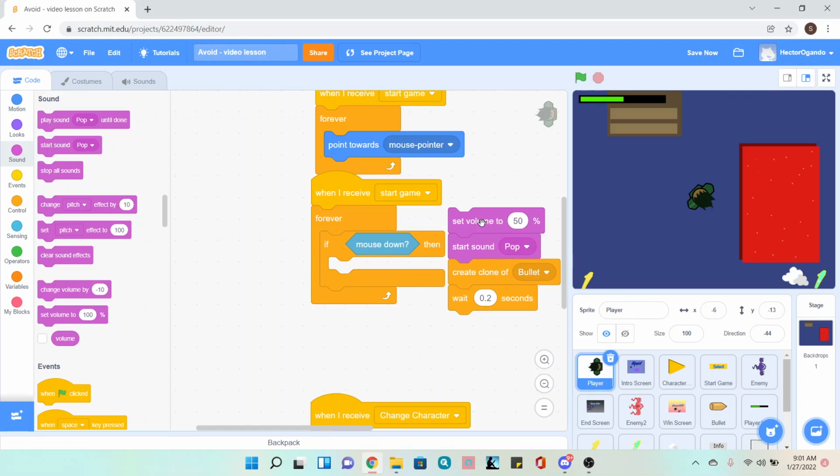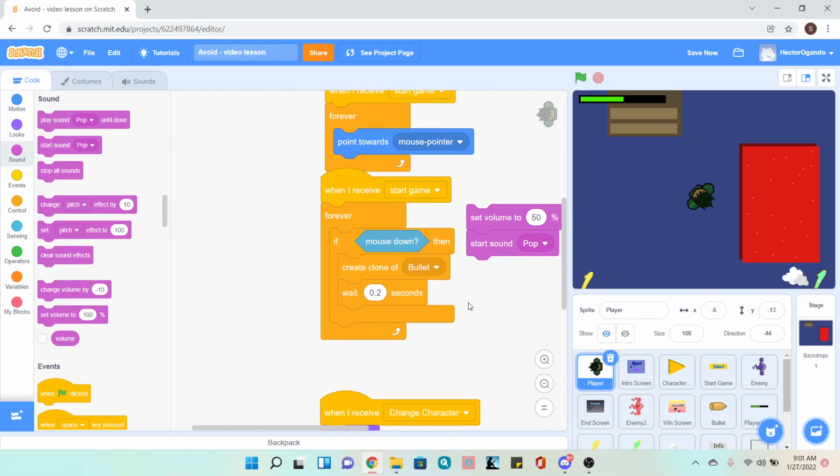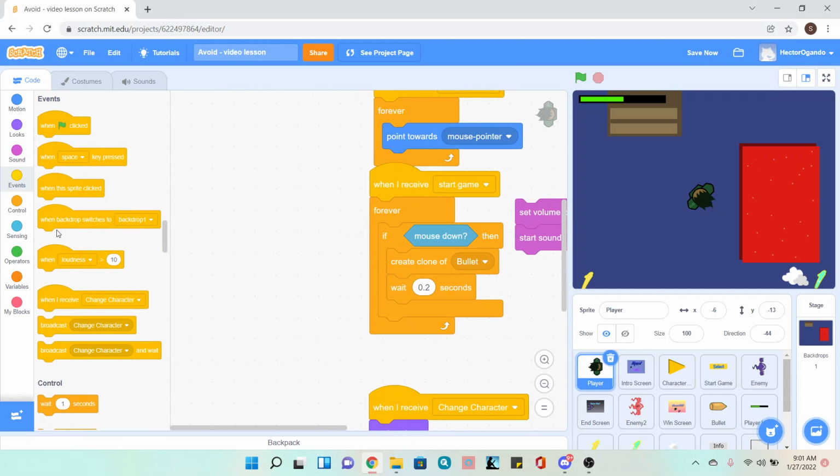So I'm just going to go ahead and disconnect this, add my code back. I'm not going to delete this yet. I'm just going to save it. Instead, what I'm going to do is I'm going to go onto my yellow events tab. I'm going to add a when I receive.